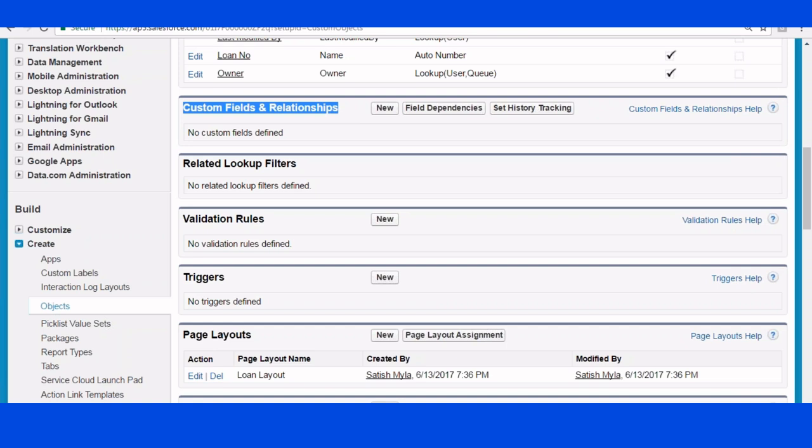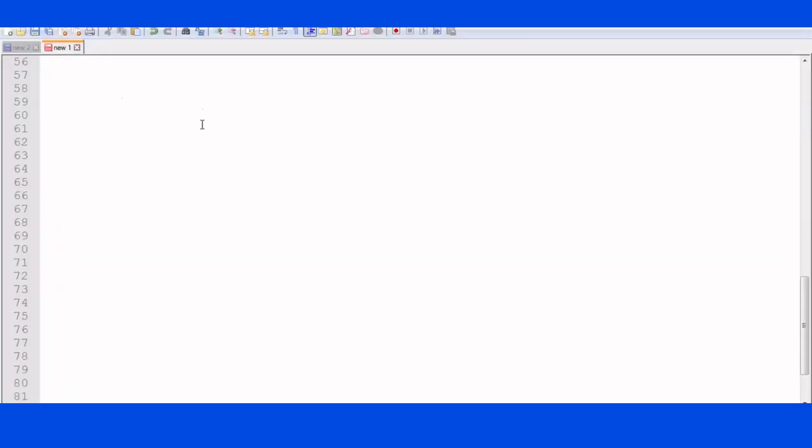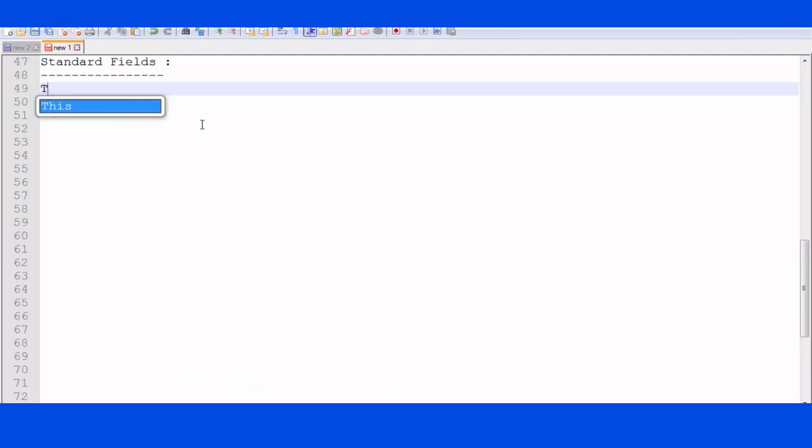Now the question is, when you want to create a custom field, we need to identify the data type. What type of field is this? Is it a number field, age field, currency field, checkbox? So we need to understand. To understand this, let us see the data types we have.